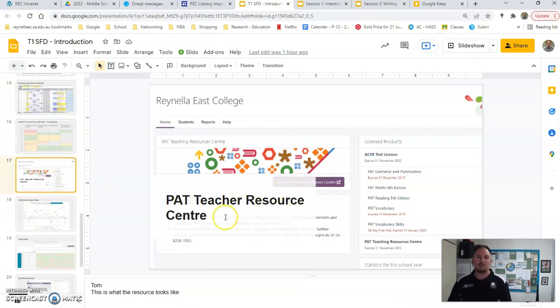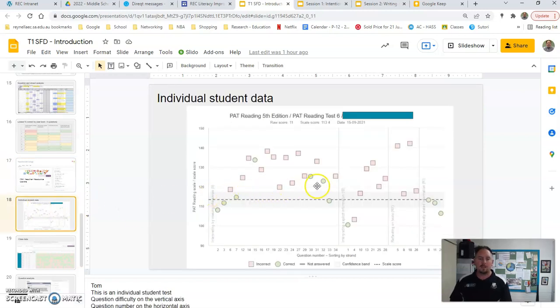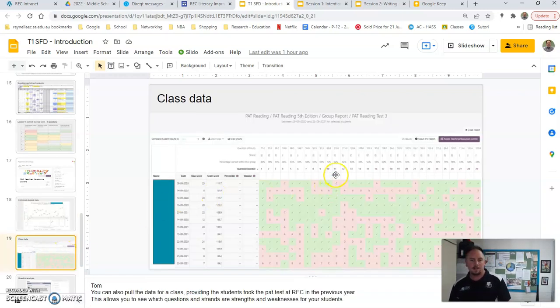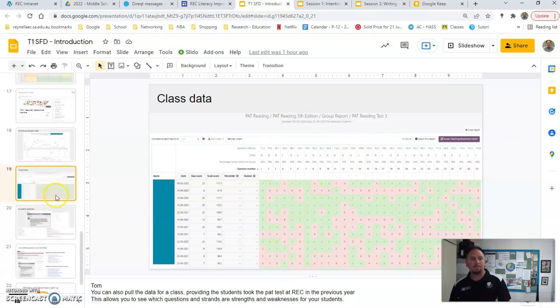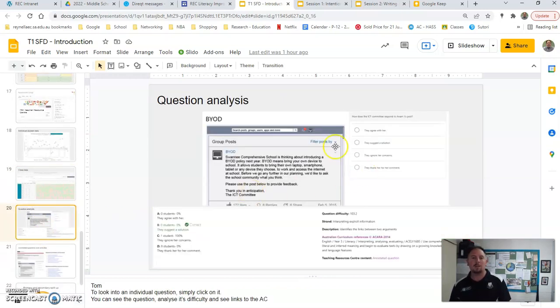And this Teacher Resource Centre is really what we want to get you to start using. That is where you can go in by individual student, and you can see the red square there is where students have got a question wrong, and the green circle is where they got a question right. You can dive into your class data as well, but you can also go into each question.